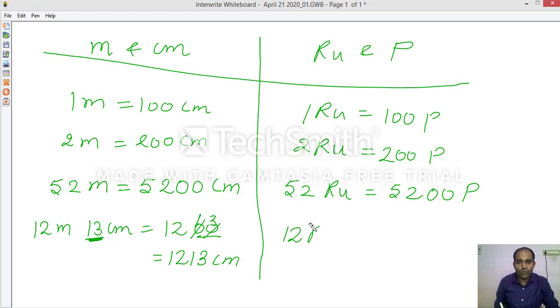If someone says 12 rupees and 13 paisa, if I want to change 12 rupees to paisa, 12 and how many zeros will come? 2 zeros. But here is also paisa, so these 2 zeros will be replaced by these 2 digits. So here will be 13, and the answer is 1213 paisa.